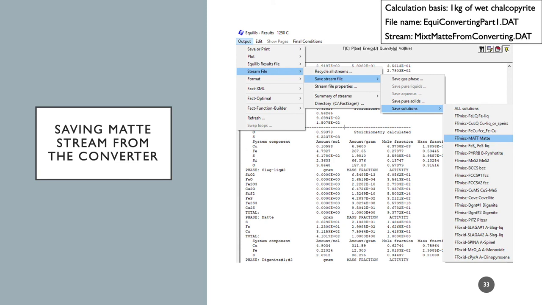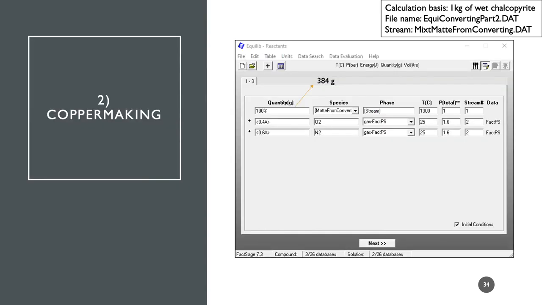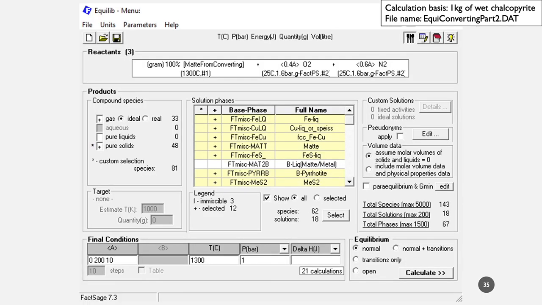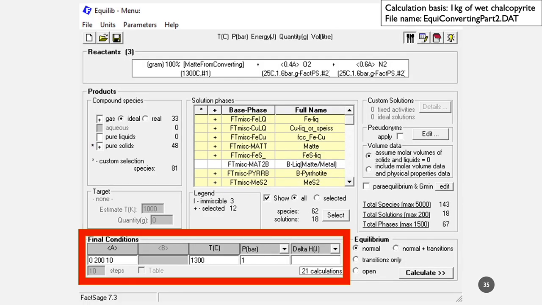In fact, I am still saving the matte stream from the converting, going here in output, stream file, save stream file, and we are saving our matte phase, which in this case I named matte from converting. Going back into our reactants page, we are importing the matte from converting in the same way as I did before, and we have our oxygen-enriched air going at the same pressure and temperatures once again. Now here we are making alpha range from 0 to 200, same temperature since it is the same converter.